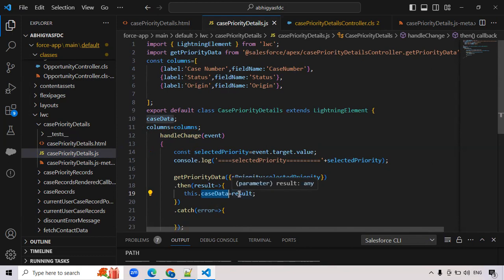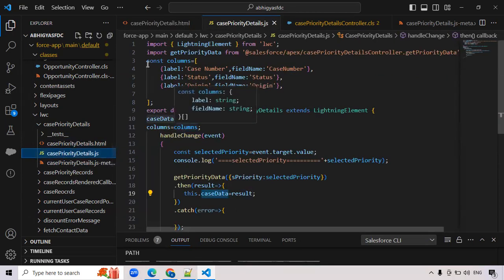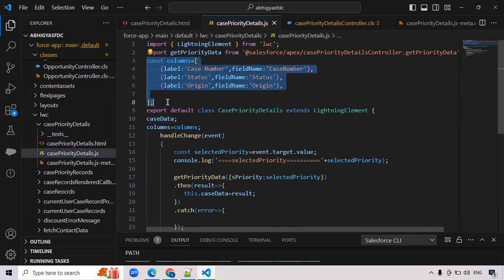We have to display the list of records either with template for:each or a Lightning data table. So here we are using the data table. In the data table, we are using data and columns. Which columns we want to display, we have to define in the columns here. So up to now, that is what we have implemented.